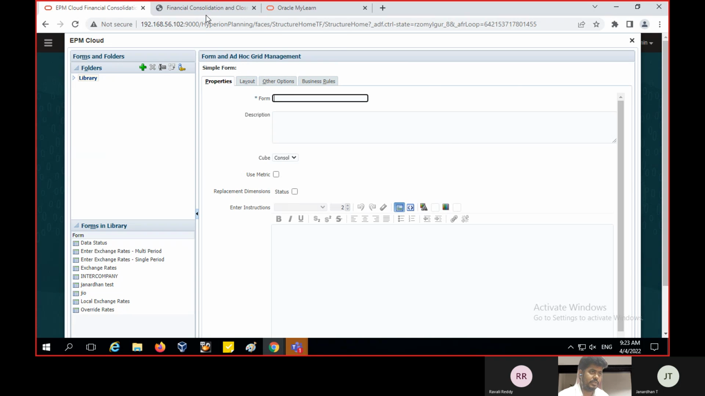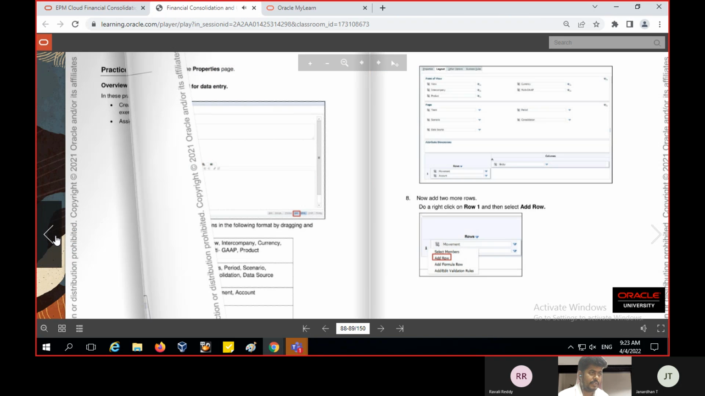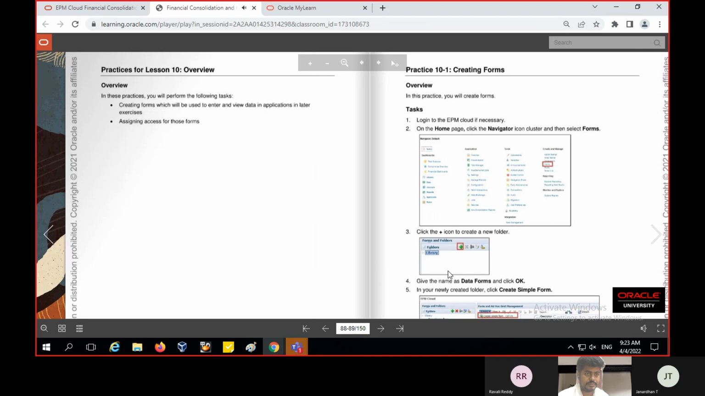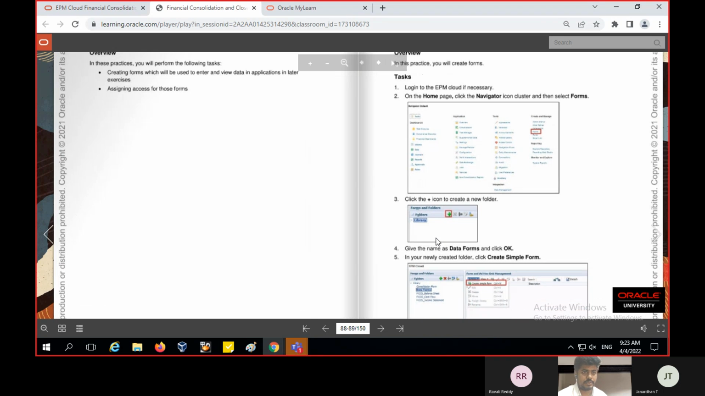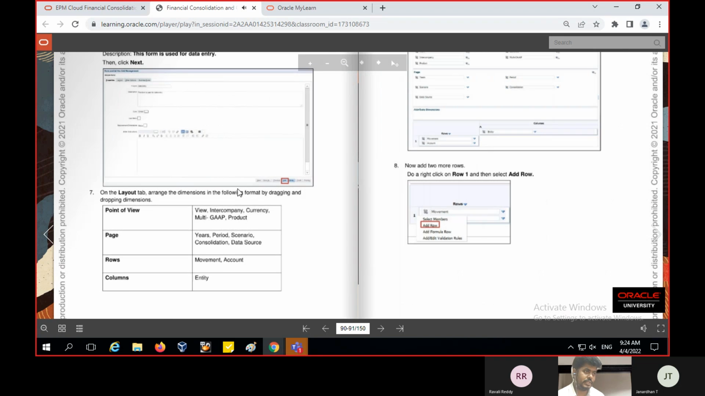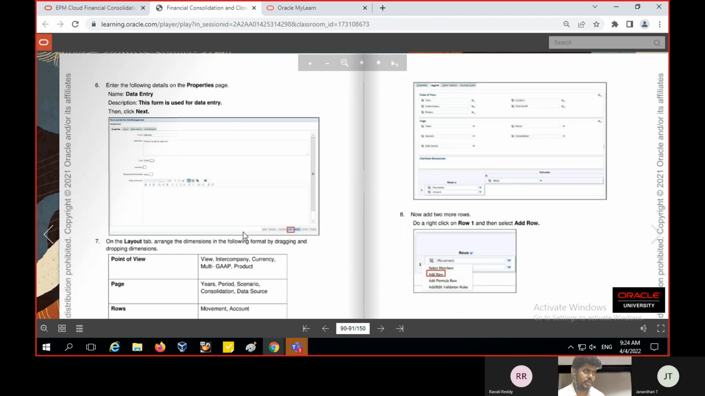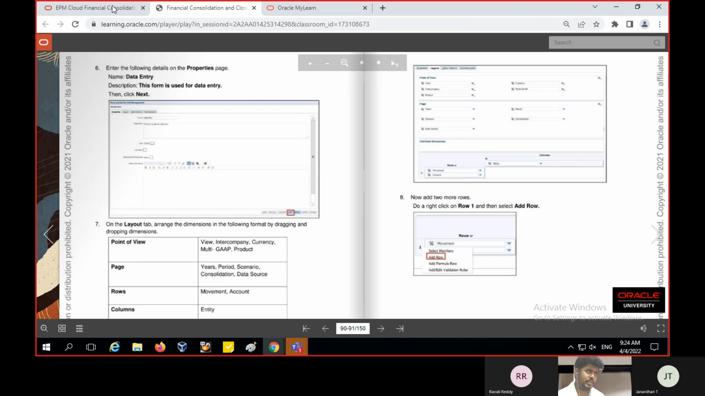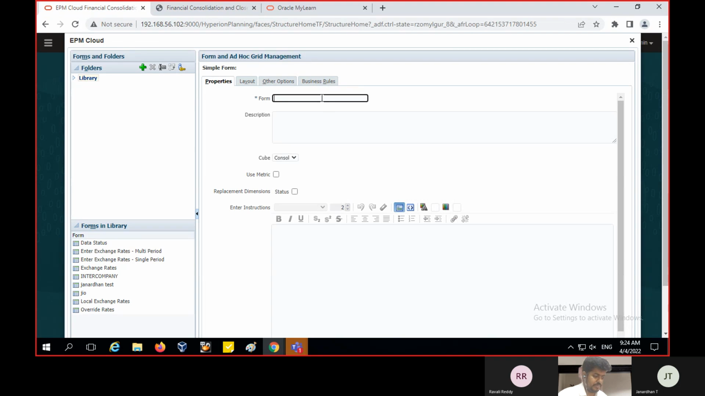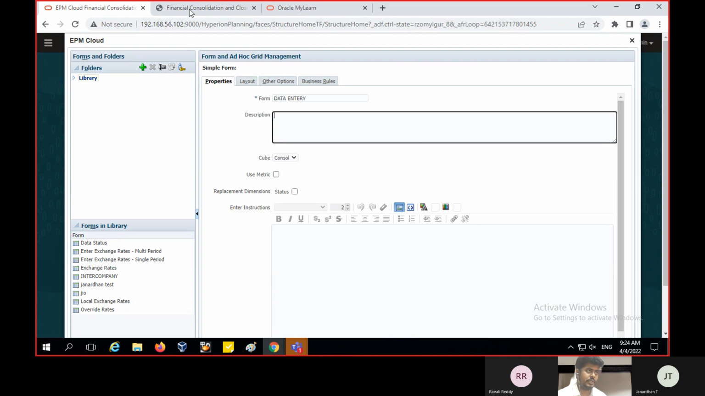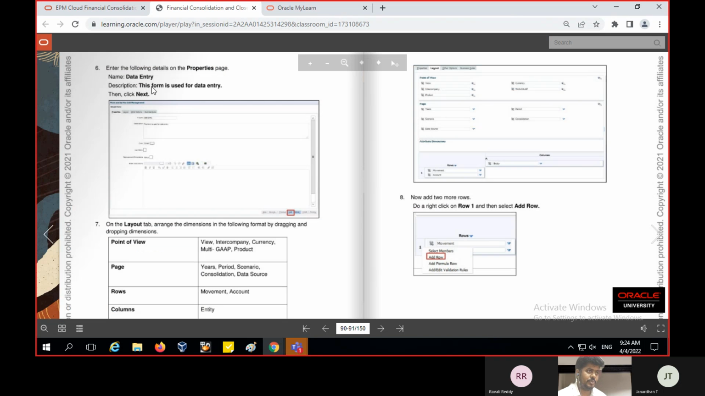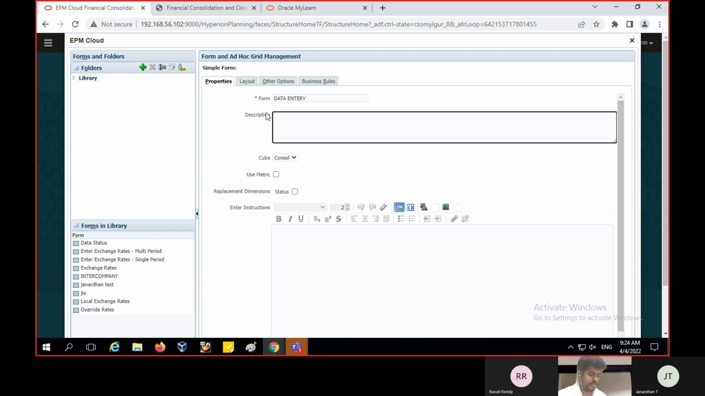So I am giving the name as per the activity guide. The name is create simple form. Then I have to create the new form, and the name is data entry. Likewise, you can give the name data entry. For the description: the form is used for data entry.